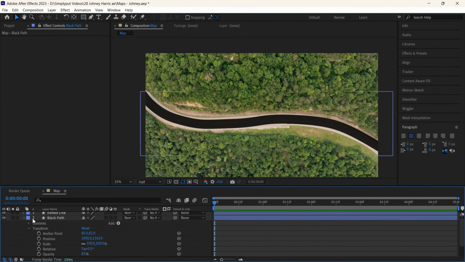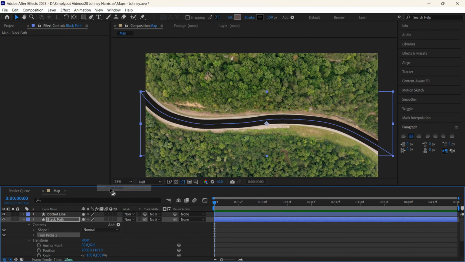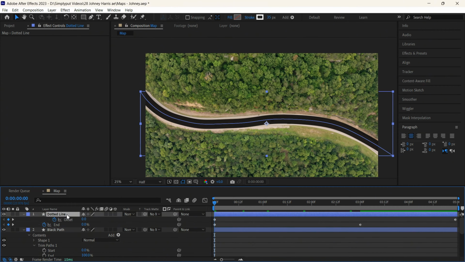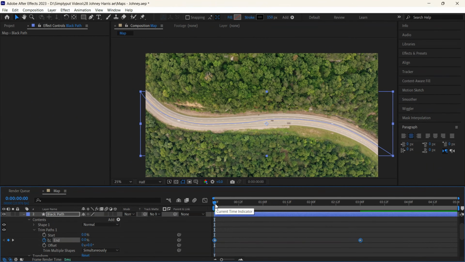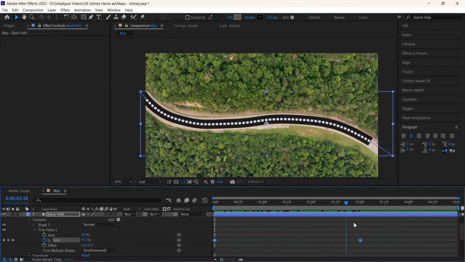Now click on the drop down, click on add and add a trim path. Again click on this drop down. Now similar to a dotted line, let's add keyframes. And click on the dotted line and press U. Select this keyframe, press Ctrl C. Now click on the end property. Make sure that your player is at the start and press Ctrl V. Now you can see both the layers are flowing in sync.